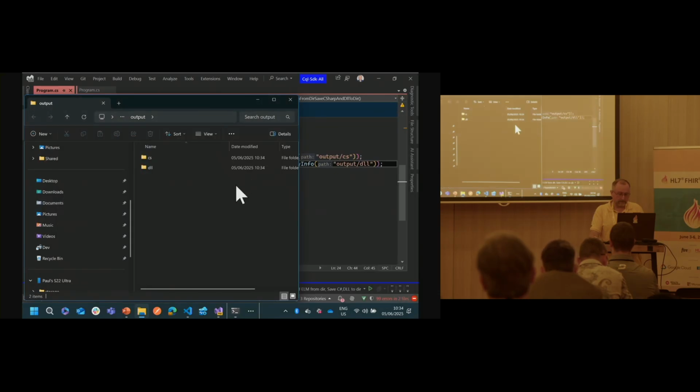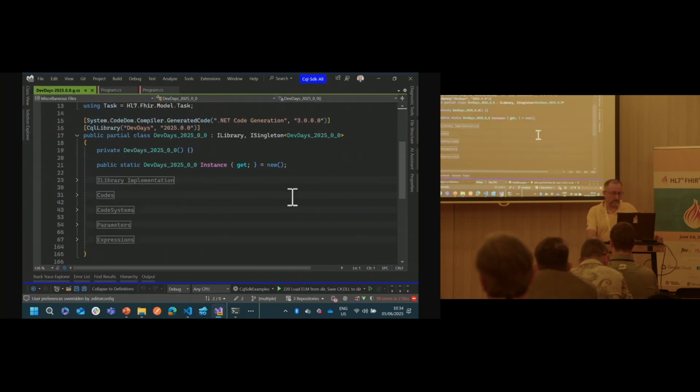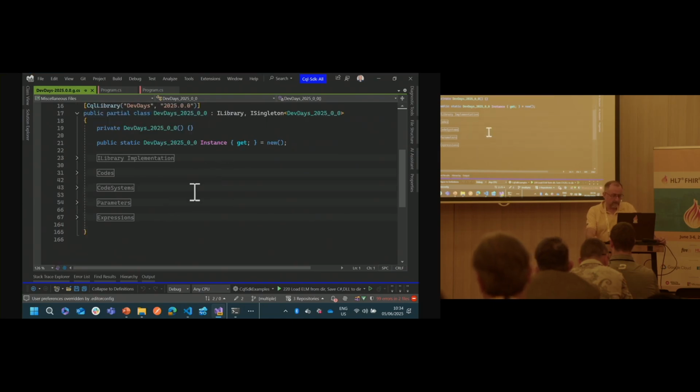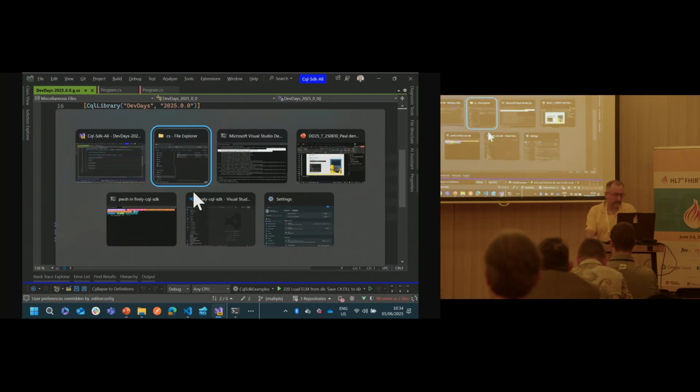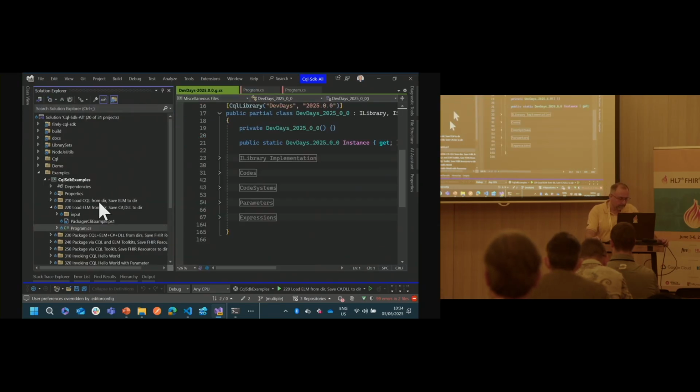So here are two .NET DLLs, and those are the libraries that are executable. And the C#, well, that's what it looks like. I will go through that a little bit. It matches up with your CQL on the side. Let's see what it looks like here. I'll actually open the CQL here.